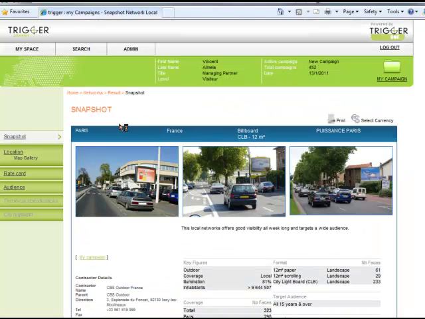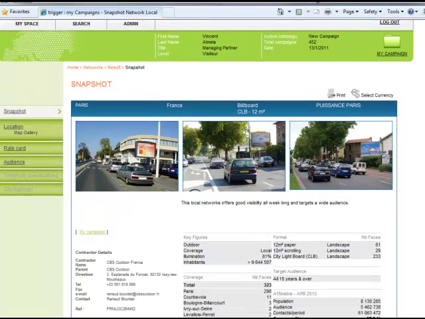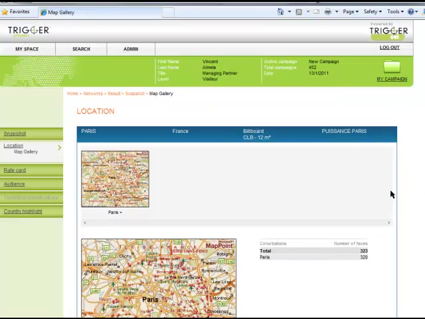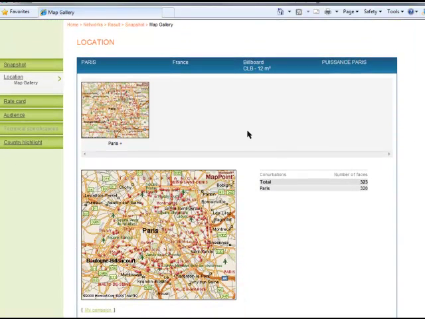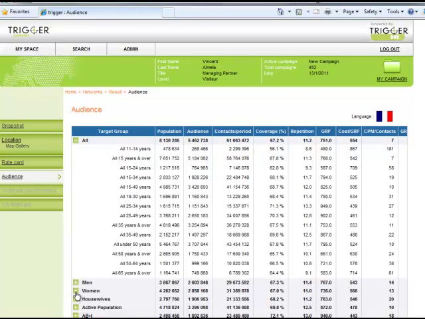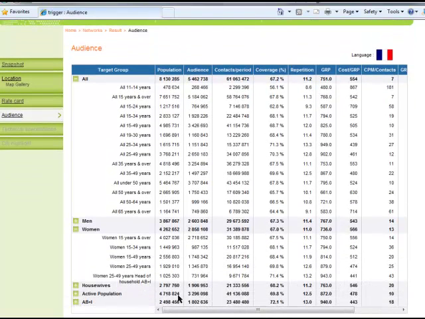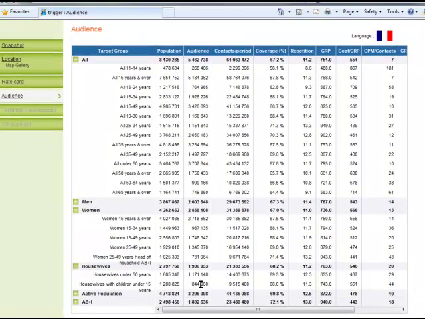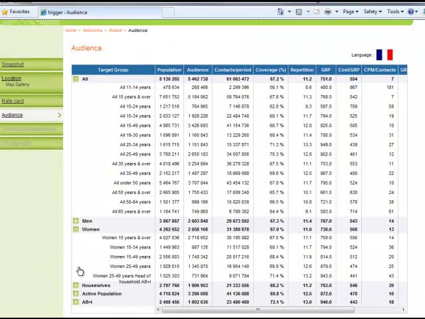Clicking on the picture will give you more details, the key figures of each network. A detailed map. And when available, full audience data. For a good planner or a poster specialist, this could be enough to set up a recommendation. However, before Trigger One, this was okay. This is only information, it is not intelligence.